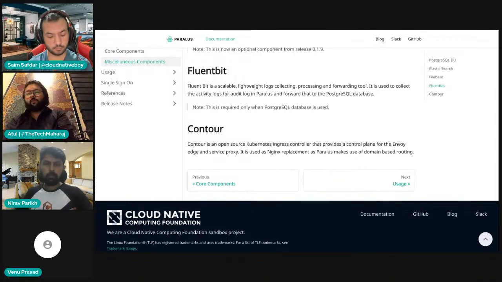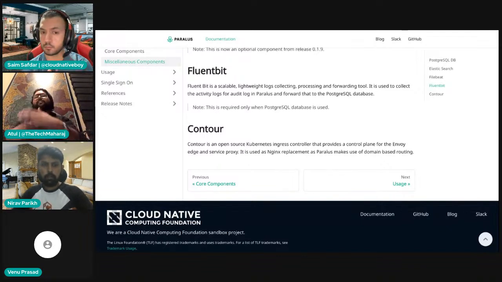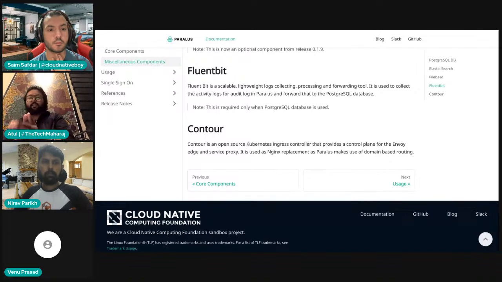So it is a required component. If you are using PostgreSQL, going with default, you will have PostgreSQL as well as FluentBit. If you already have Elasticsearch and you don't want to use Postgres, then obviously we have an option that you can configure your installation. In that case, you use Elastic and FileBeat. So Elastic and FileBeat together, FluentBit and Postgres together. It entirely depends on your setup, on your infrastructure, what you want to use.